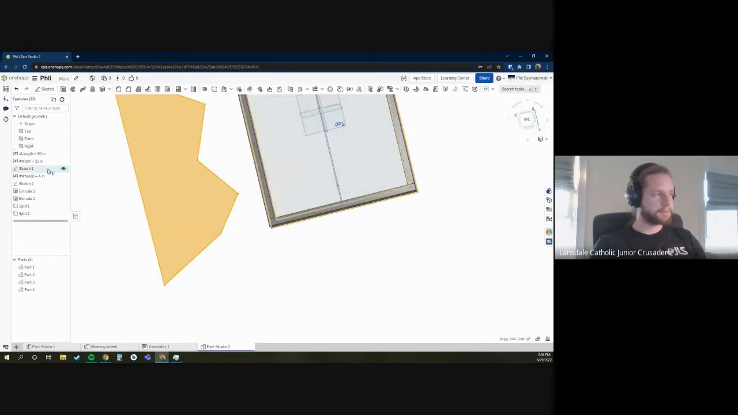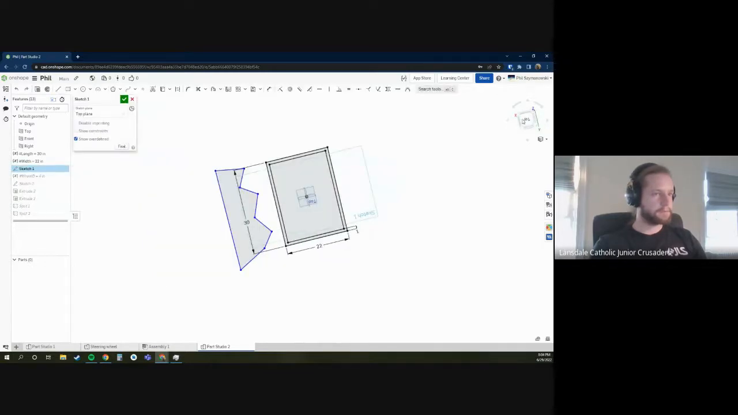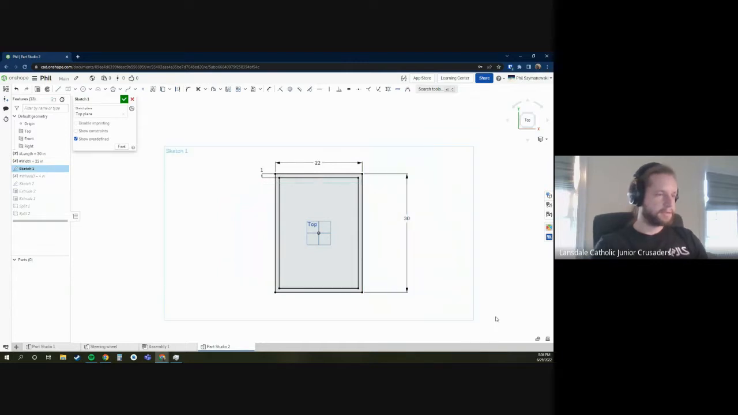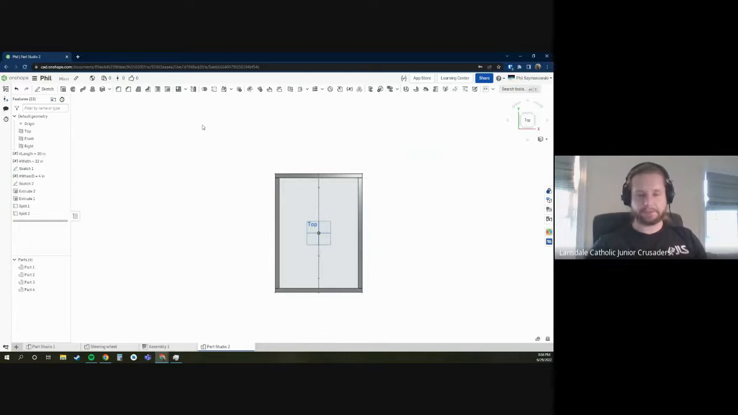I'm going to delete this part of the sketch. Might be confusing to people. Select, delete. All right, any questions up to this point? Any confusions about extrusions?